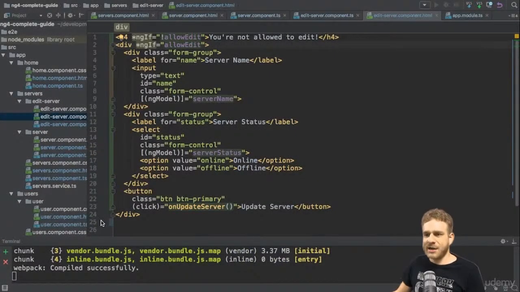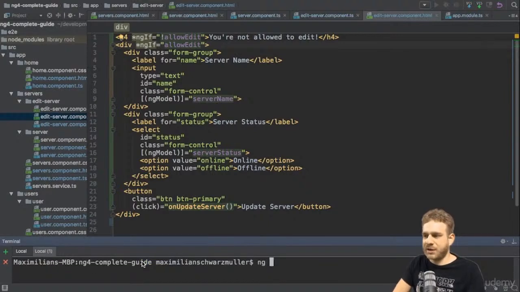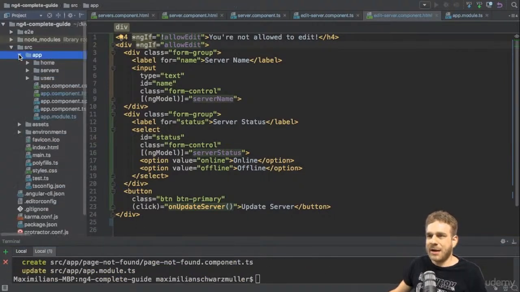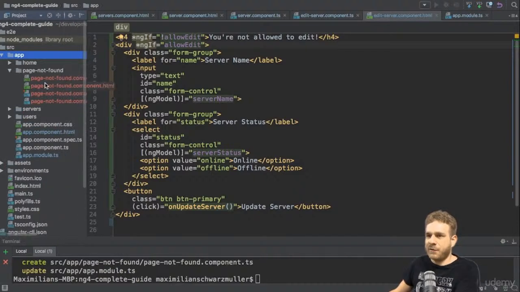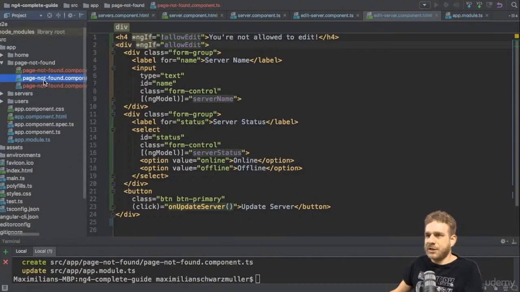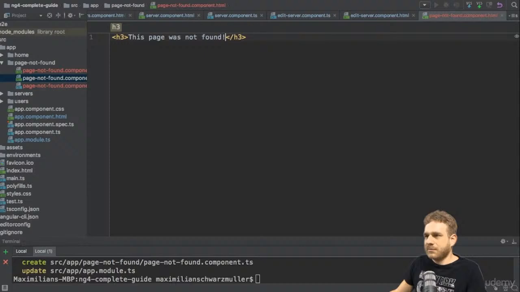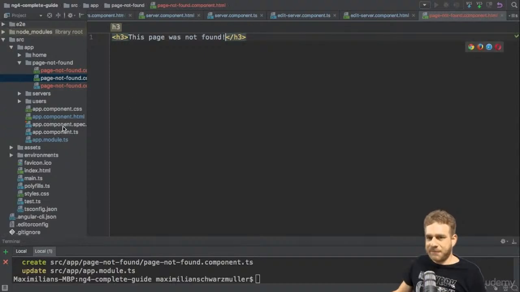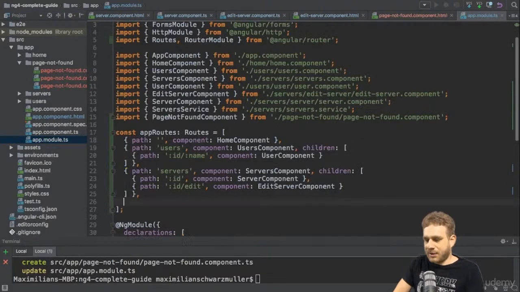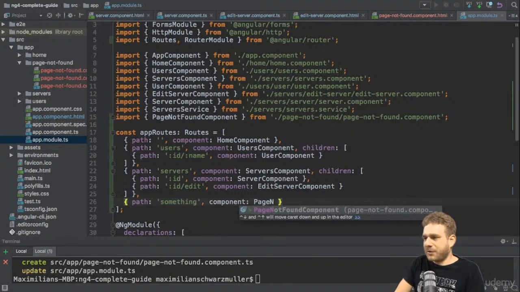Let's say we add a new component to our application, and I will use the CLI for this with the ng g c, generate component command, and I'll name it page-not-found. The page-not-found component was added here in our app folder, in this new page-not-found folder. I'll get rid of the spec file, and here I will simply say in the template, this page was not found. Something like this. Now I want to render this page in, let's say, the case that we visit a certain route. I'll add it here at the bottom, where the path is, for now, something. And in this something case here, I want to load my page-not-found component.